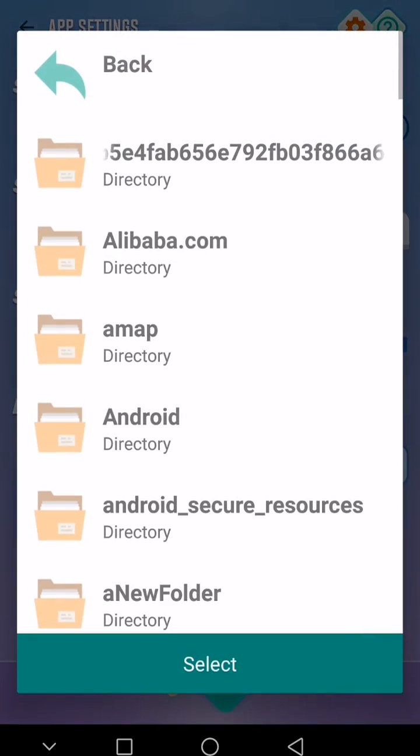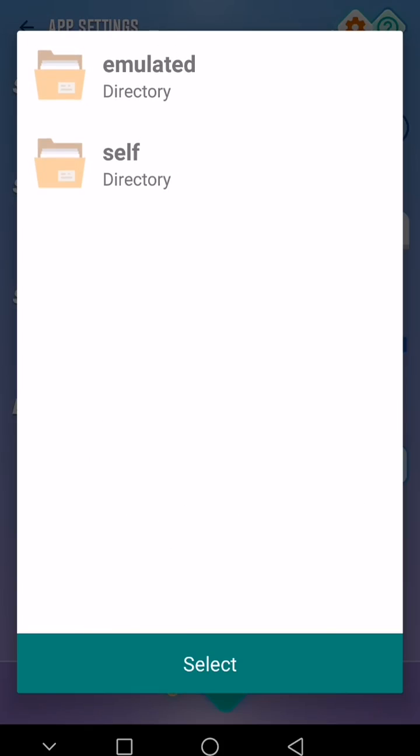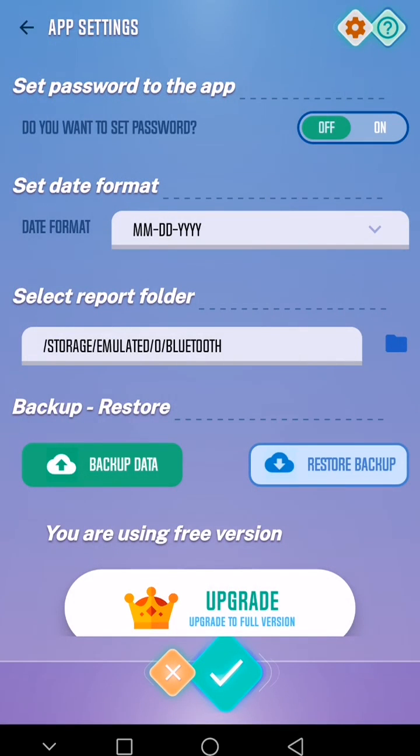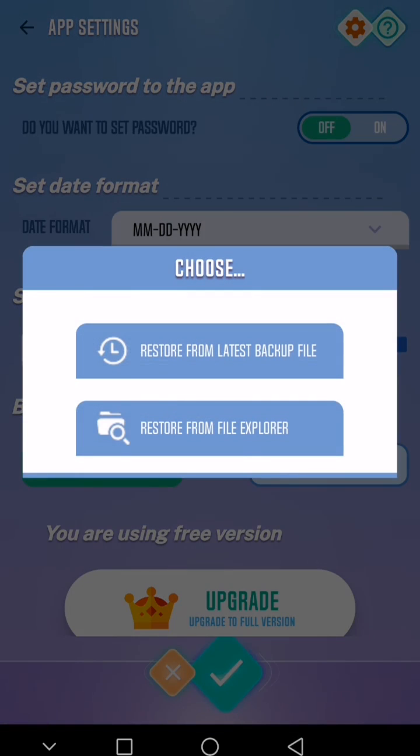You can back up your data to any of these folders. This is a really handy feature. For example, if you happen to buy a new phone and you want to get all your data into the new phone, you can create a backup file, move it into the new phone, and use this restore backup button.